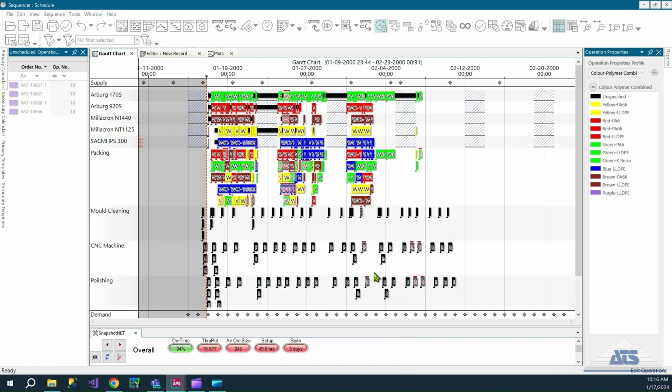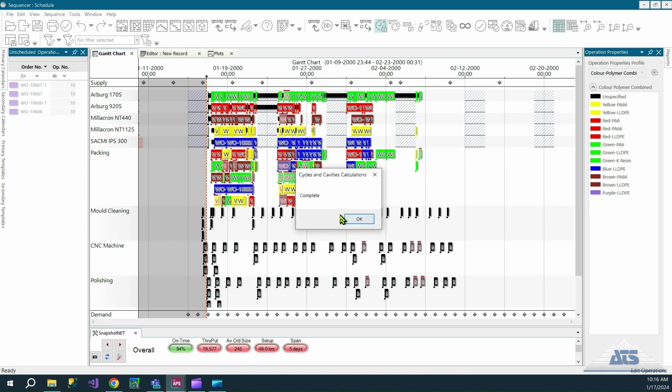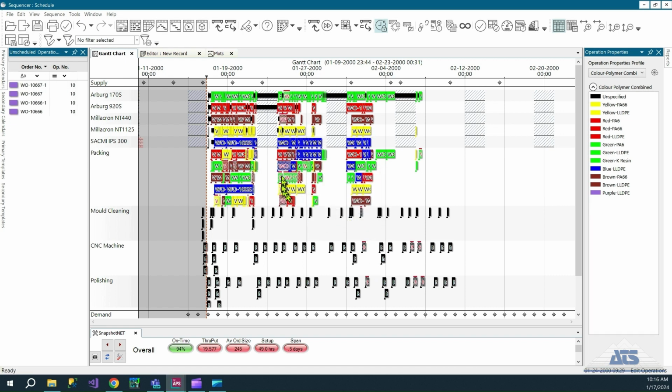And visually, you can immediately see it's done a much better job of putting colors and polymers together. I have a lot less setup time. It's just, again, in one significant digit, 0.4 days instead of 0.5. My on-time delivery has actually increased by 1%. So it is definitely a much more optimum sequence.